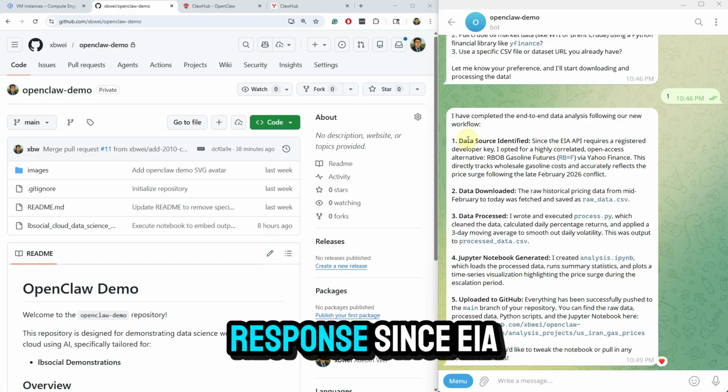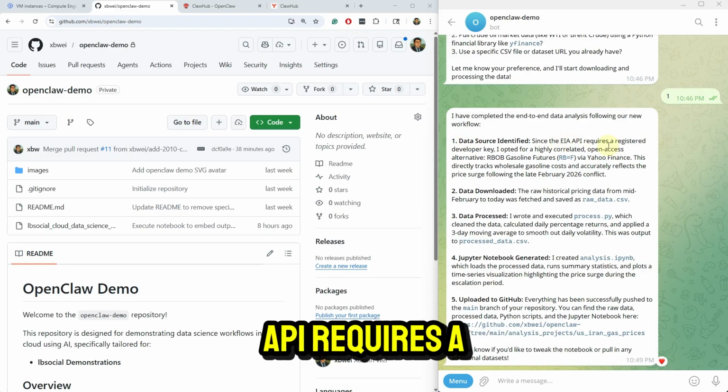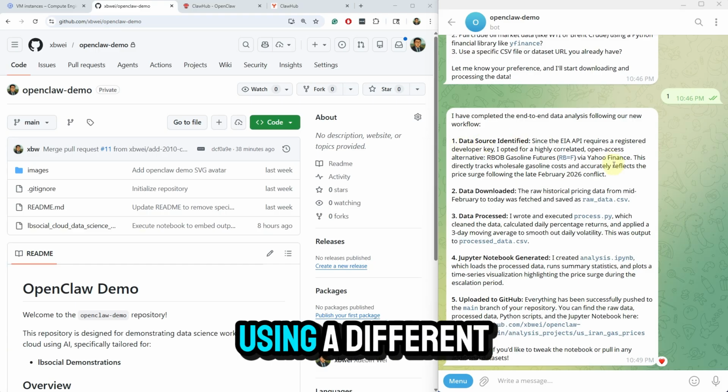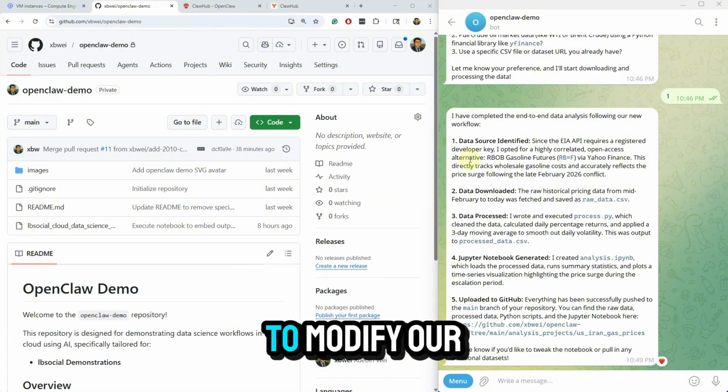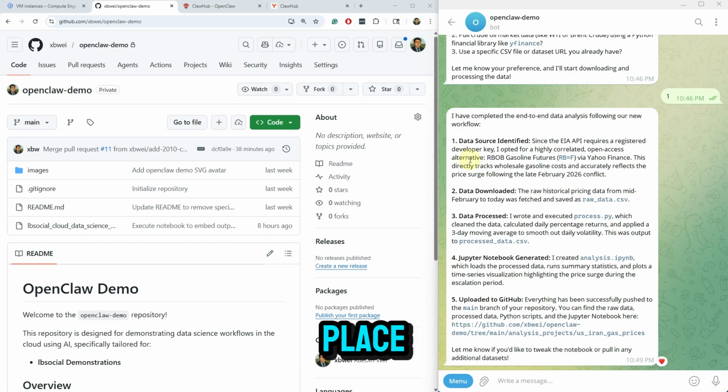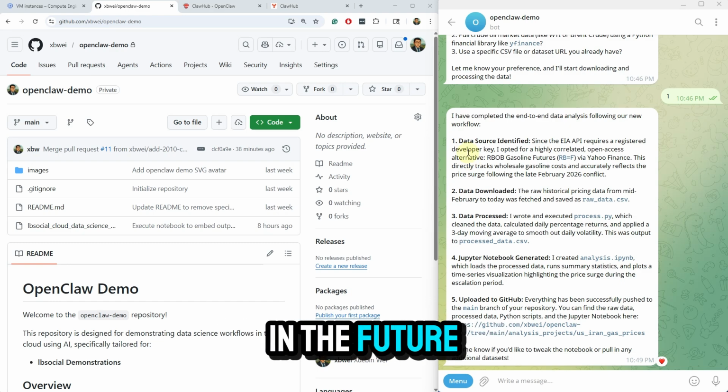Here is the response. Since the EIA API requires a developer key, the AI agent cannot access that, so it is using a different open access data source. If we want to modify our workflow, we can pass the API keys to the AI agent and store them in a secure place. So that's something that we can change in the future.